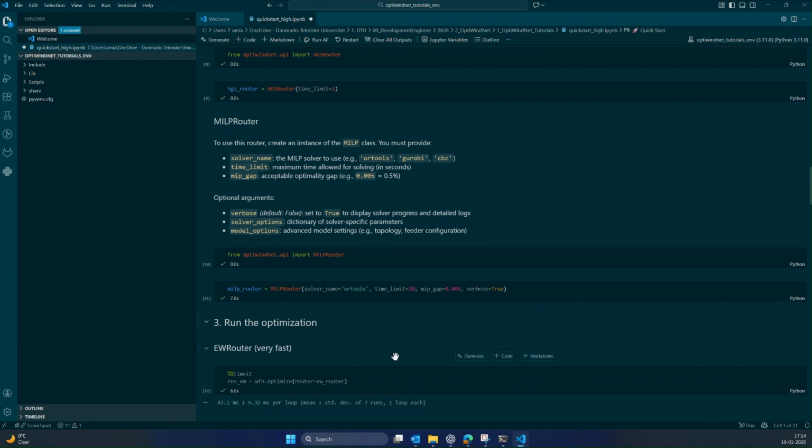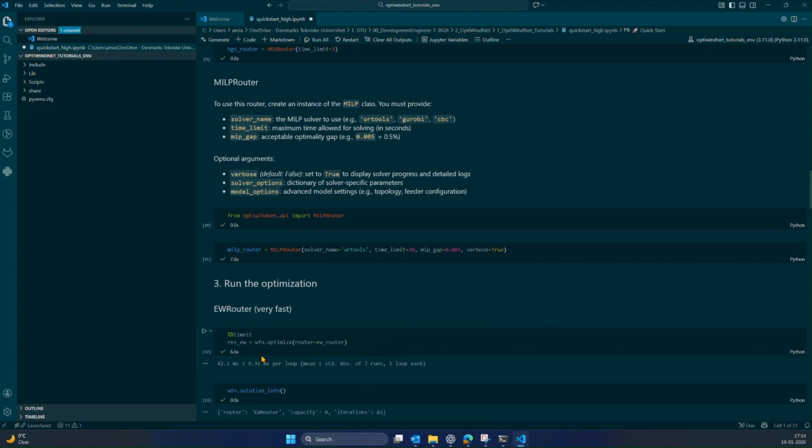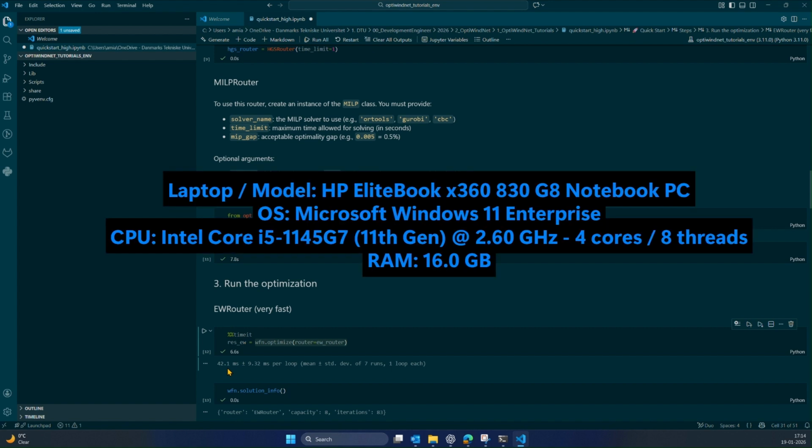Let's start with EW router, which is a heuristic router. As we can see, EW router is very fast and it is producing a design in milliseconds on my laptop, which has these specifications.